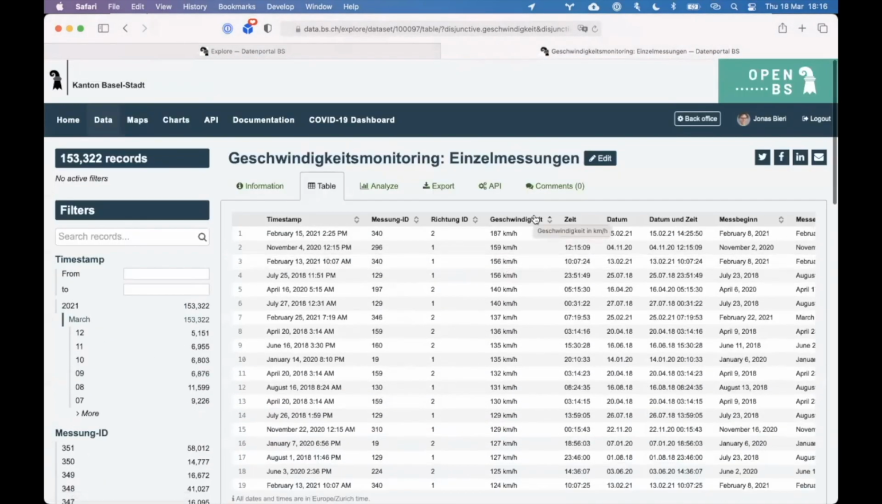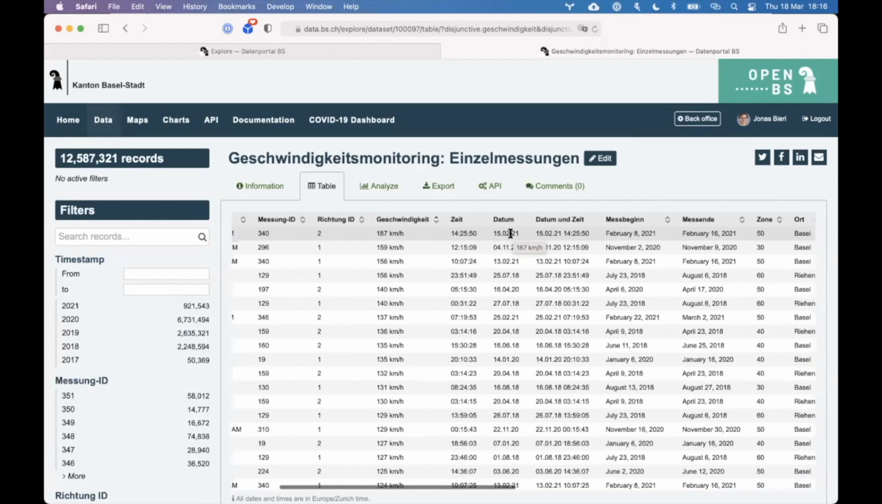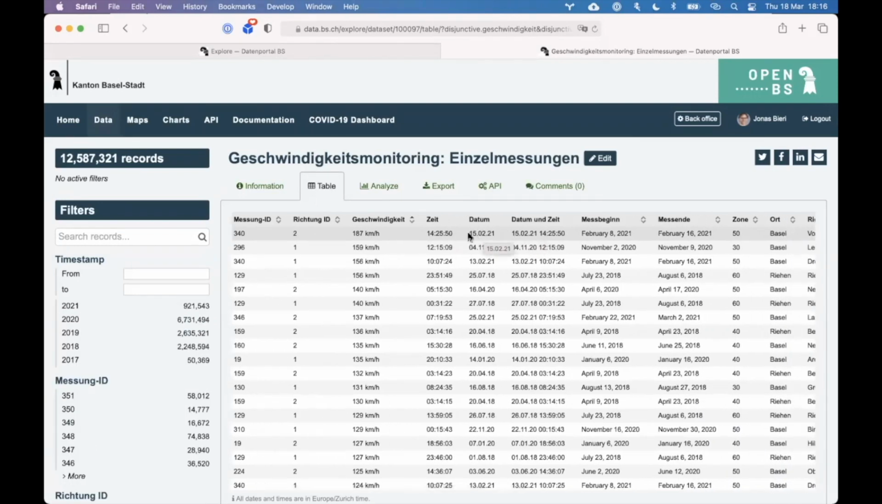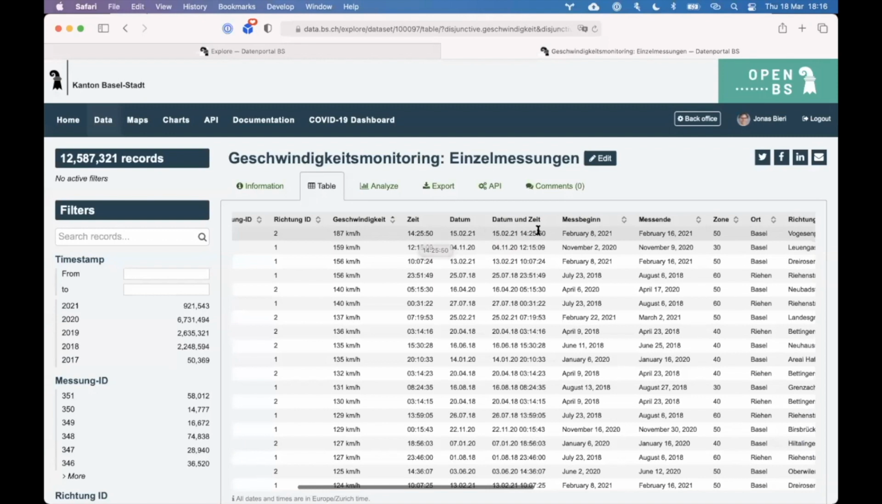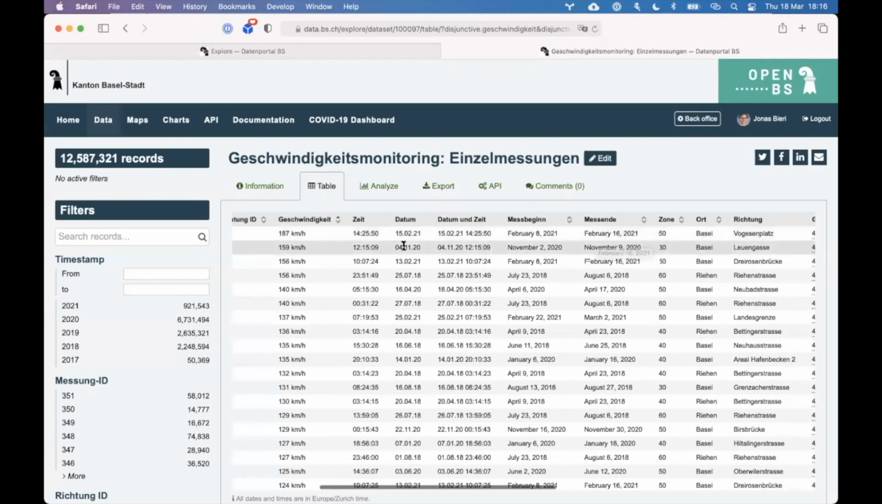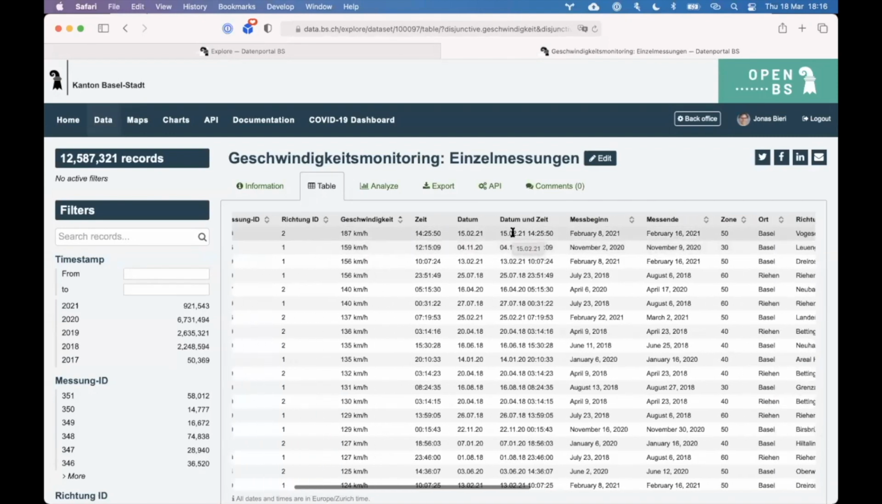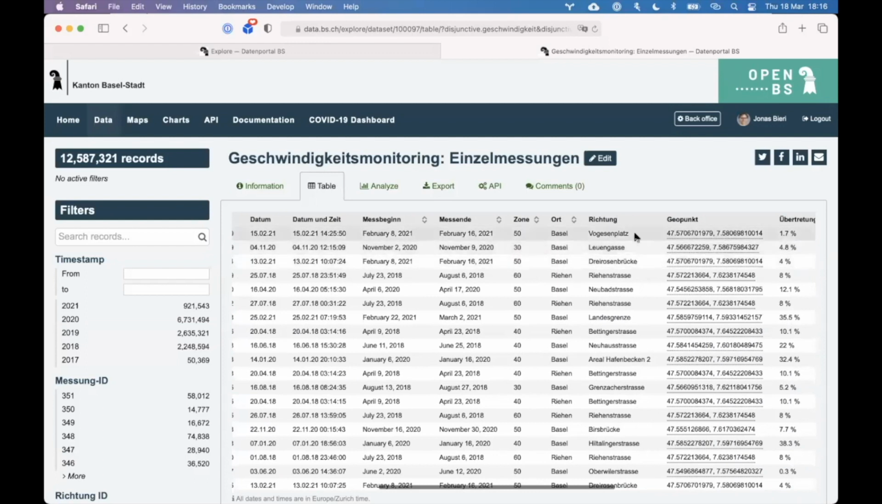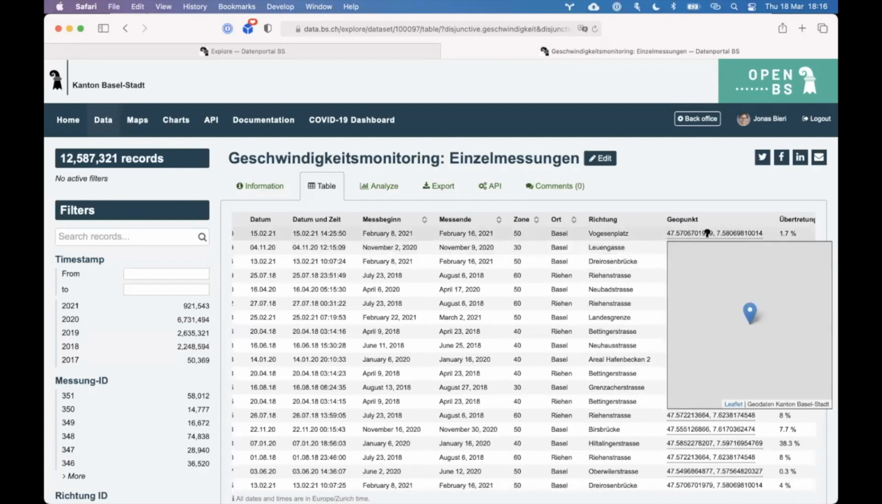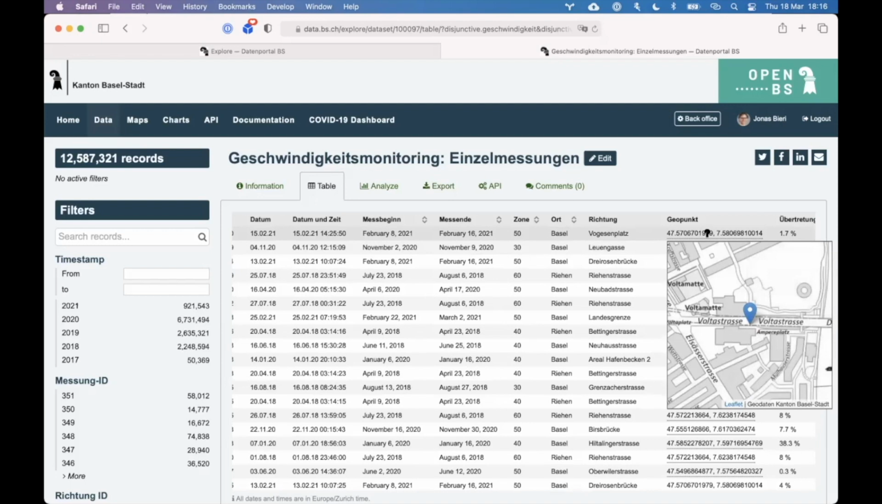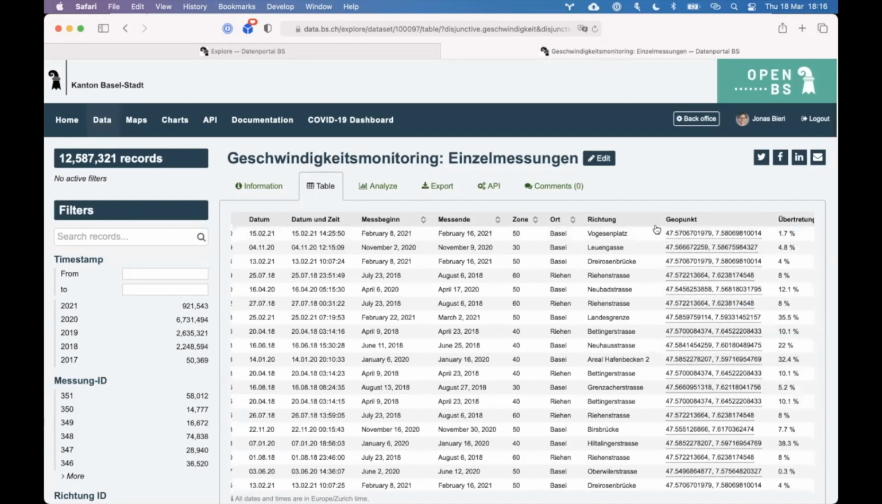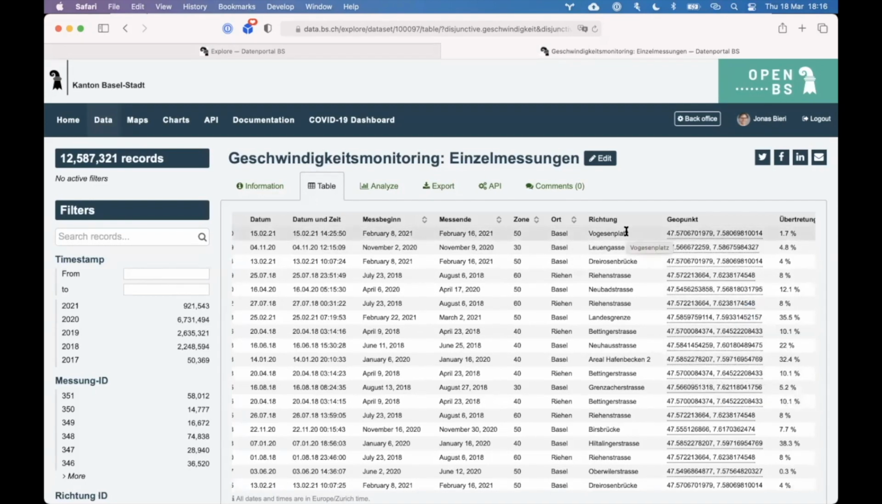Good. Let's look at the highest speed that we've measured overall since 2017. That's 187 kilometers per hour, not too long ago, in the afternoon, in February. Where was it? February 15, at Vogesenplatz. And here we have this harbor. You can actually see it on the map, Vogesenstraße here. That's a bad thing. I hope this is a measurement error.